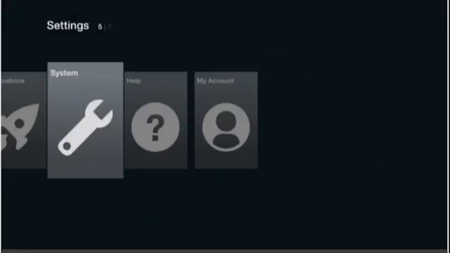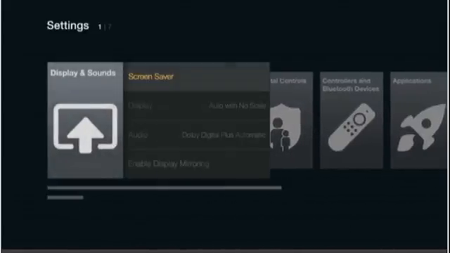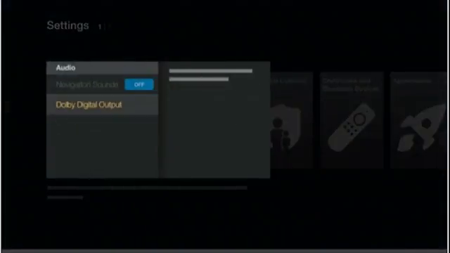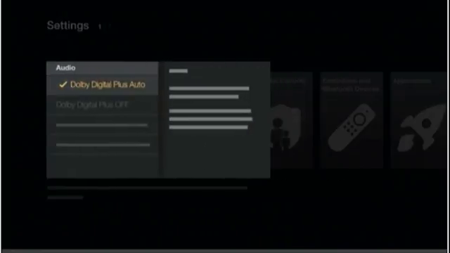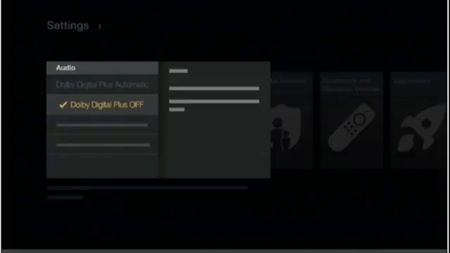If you're able to see content but don't hear sound, you should check the Dolby Digital output settings. Navigate to Settings, select the Display and Sounds menu, then Audio, and then Dolby Digital output, and try turning Dolby Digital Plus to off. Then check to see if you have sound. Make sure your TV's volume level is turned up and not muted. If that fixed the issue, your TV may not support Dolby Digital Plus audio, and you will have to leave it set to off.